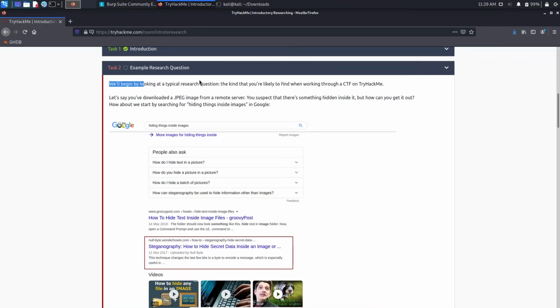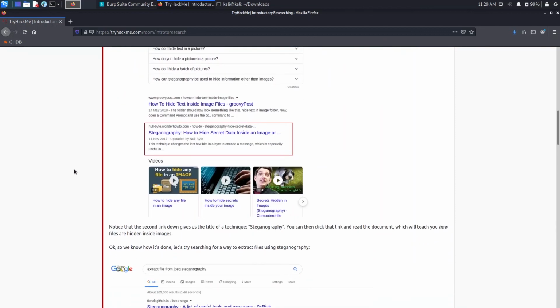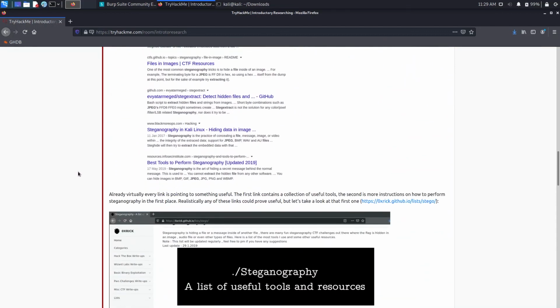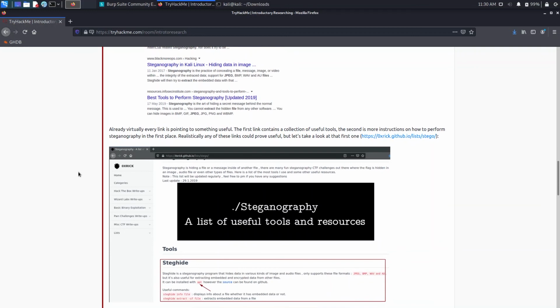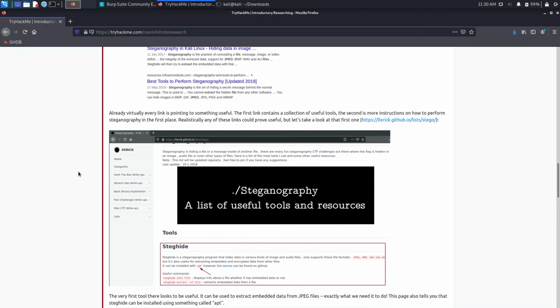It says we will begin by looking at a typical research question, the kind you would like to find when working through a CTF on TryHackMe. So you downloaded a JPG image from a remote server. You suspect that there is something hidden inside it. How can you get it from there? You can use steganography. I will show you the tools that I use in further videos, or in the CTF videos that I've already uploaded on my channel. You can just go and have a visit. You can go to my GitHub also.